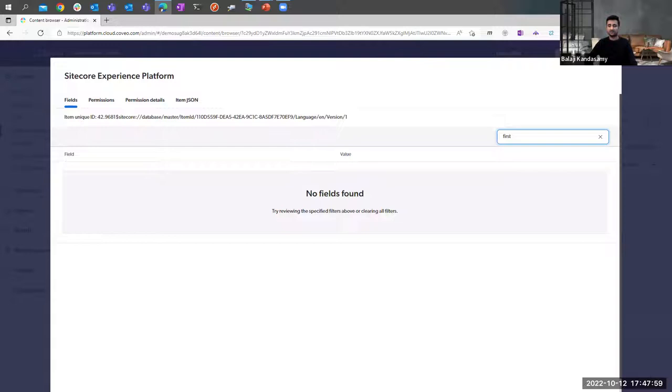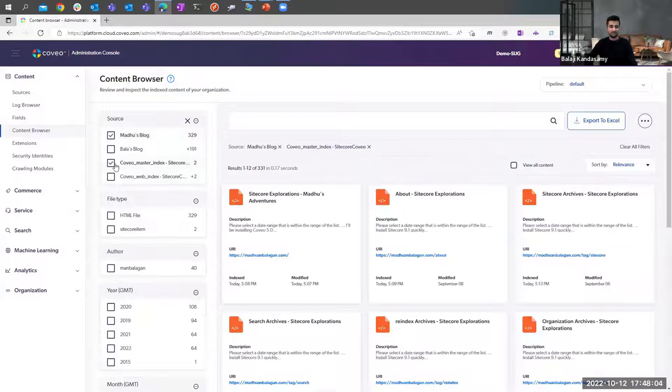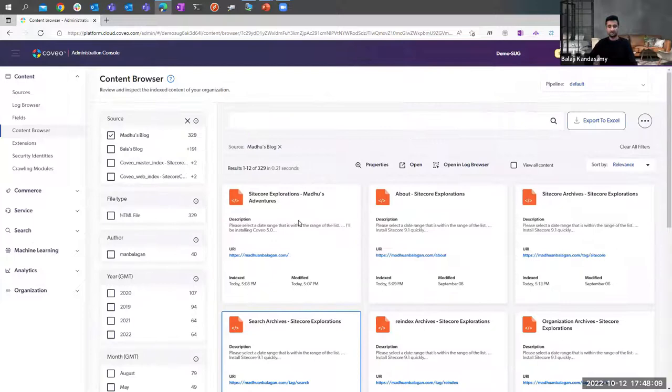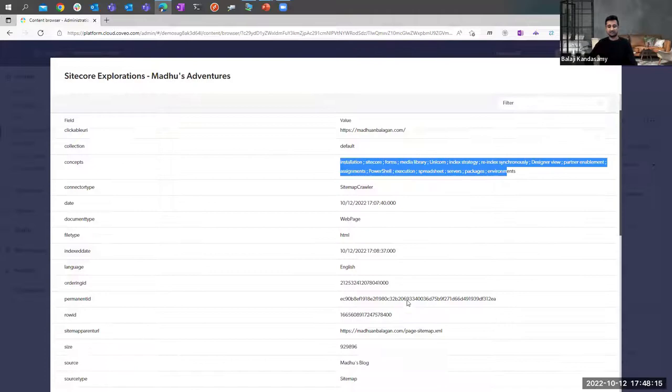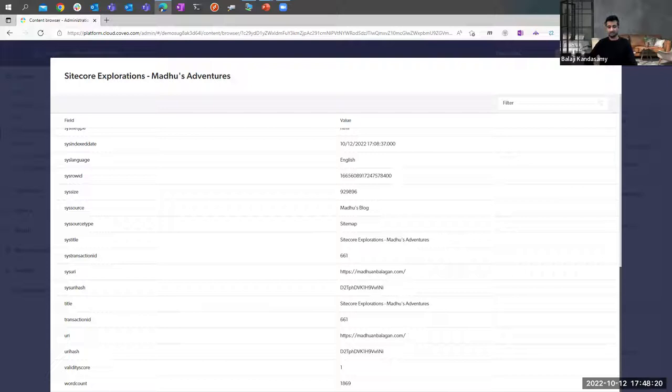If I do a blog, let me take this one and then do a properties. And then you can see all the tags and everything is available here, and all the blog related details are available. Okay, this is your content browser.